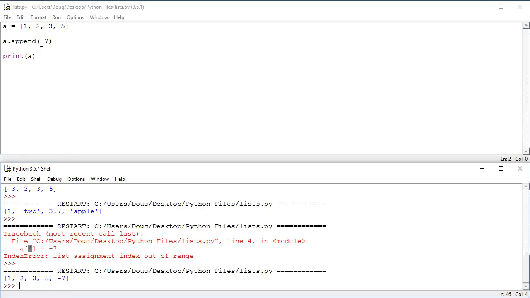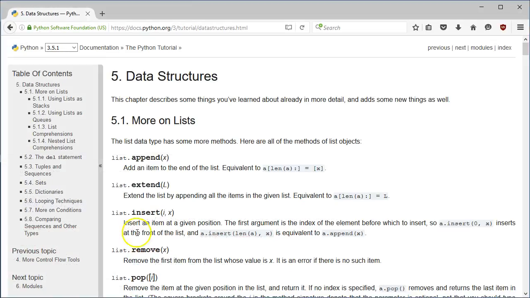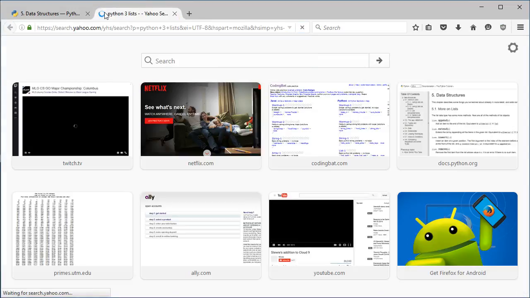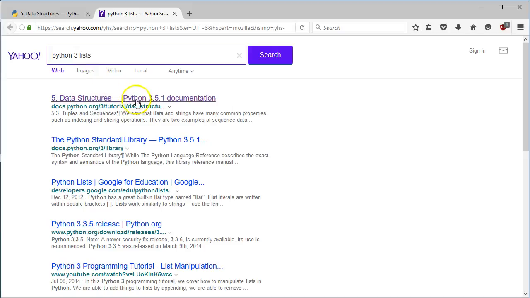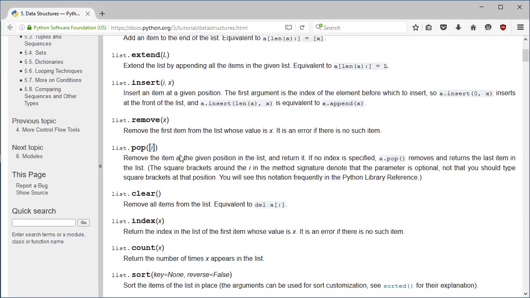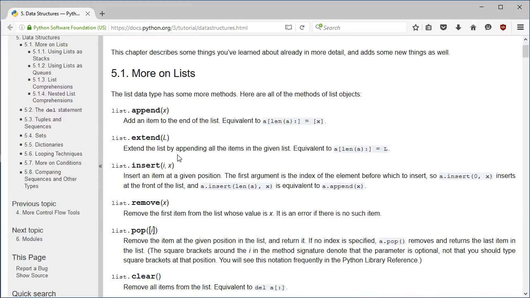Let's take a look at some other things. So I'm going to go on the Python documentation here. And I could have gotten here by Googling like Python 3 lists or something. Let's just try that real quick. Python 3 lists. And yeah, that first result here in my case, well, I'm on Yahoo, but I'm sure it's the same on Google, is this page that I'm looking at. It's section 5, data structures. And these are all of the functions that lists have, okay?